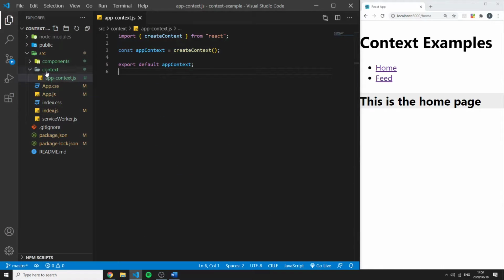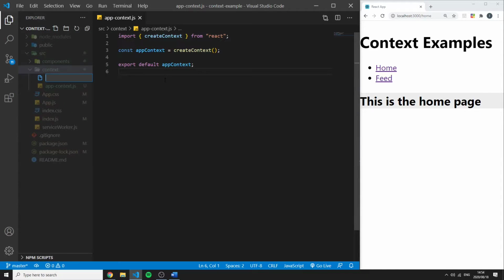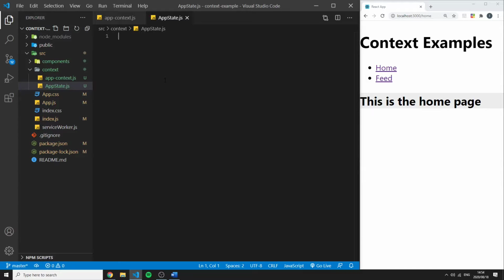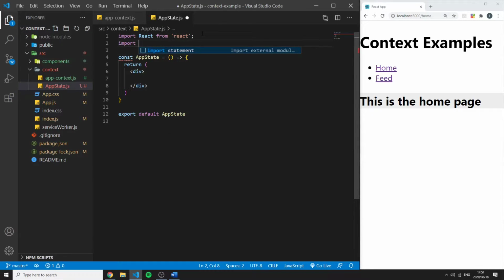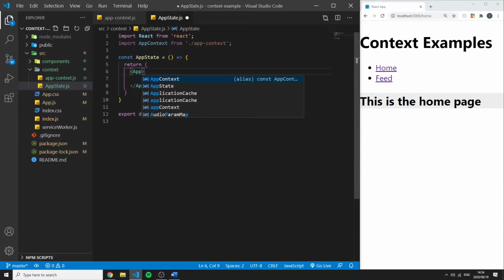The second part is, in the context folder, we create our state. I call this AppState.js, and this should be in capital letters because this is going to be a component. Here we can just use the snippet rafce and create a functional component. And here we'll import this context we just created. We name this AppContext, in capital letters because we're going to use it for a component. Now when we return, we don't return this div, we return the AppContext, and on this context we give it a provider.